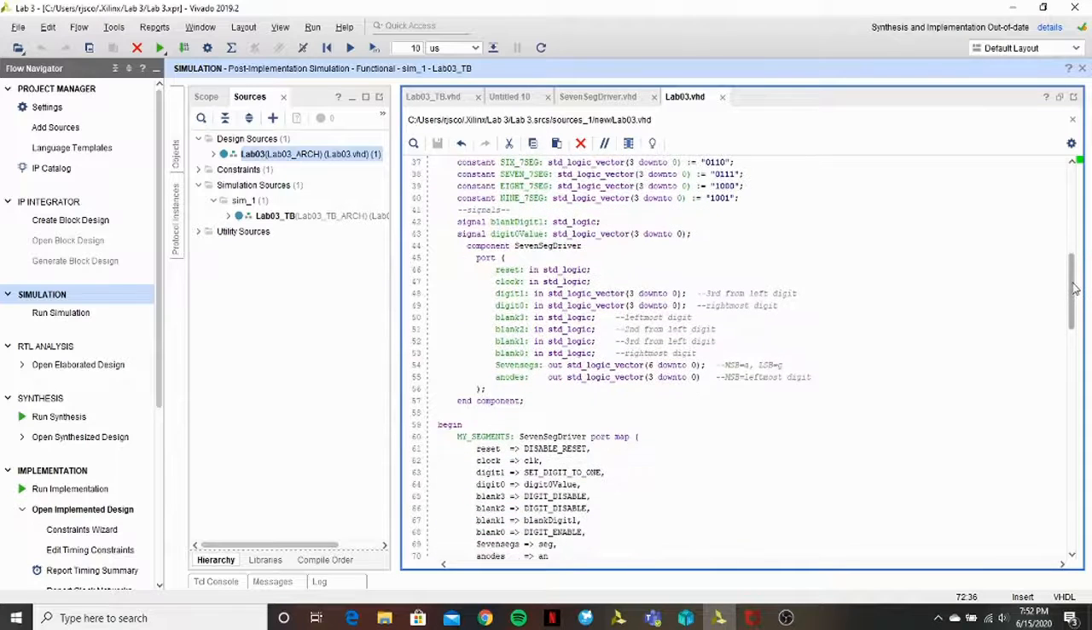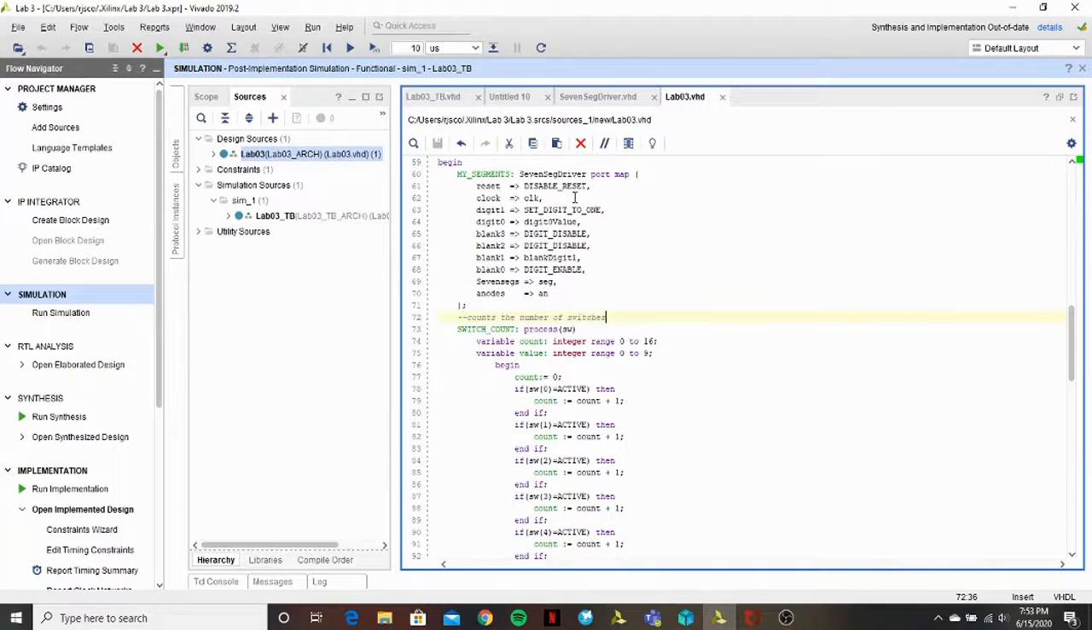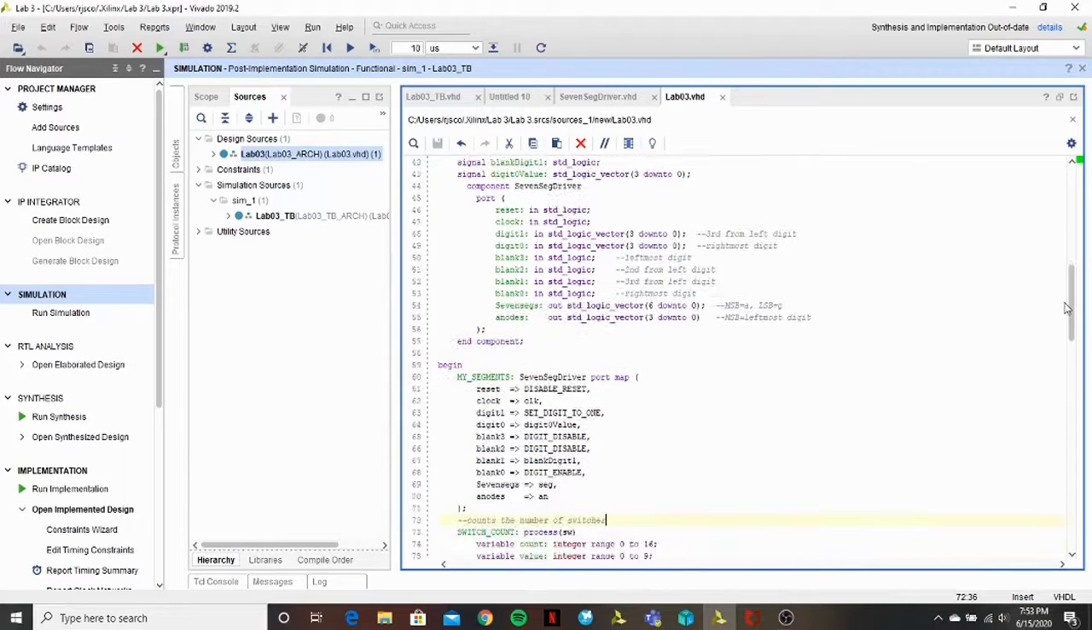Then I have a blank digit signal and my digit 0 value signal, and I ported in my reset, clock, digit 1, digit 0, blank 3, blank 2, blank 1, blank 0, 7 segs, and the anodes. Then I assign them to the proper constant. So reset gets disabled, which means it gets a value of 0. Clock gets assigned to the clock. Digit 1 gets assigned to 1. Digit 0 is assigned to the digit 0 value.